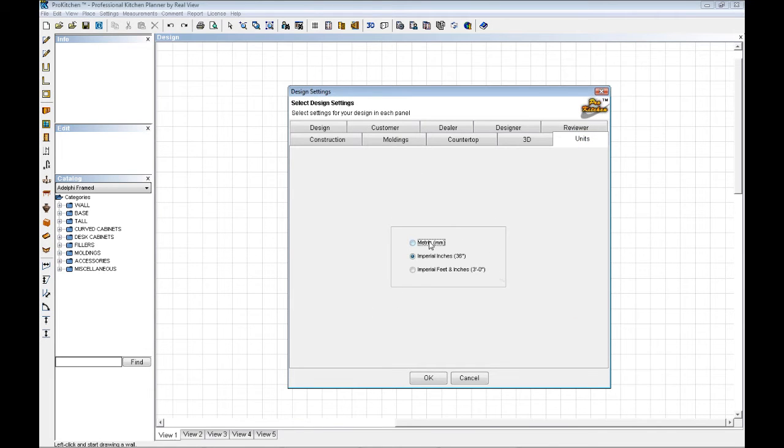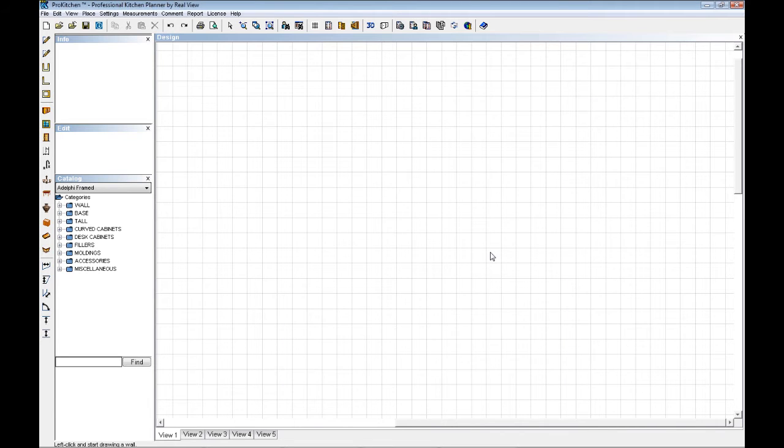Last thing we have here is your units. This is how you set up your units of measure on here. So you can tell it you want imperial inches, feet and inches, or metric, depending on what your needs are. Now when I click OK, we're ready to start designing.